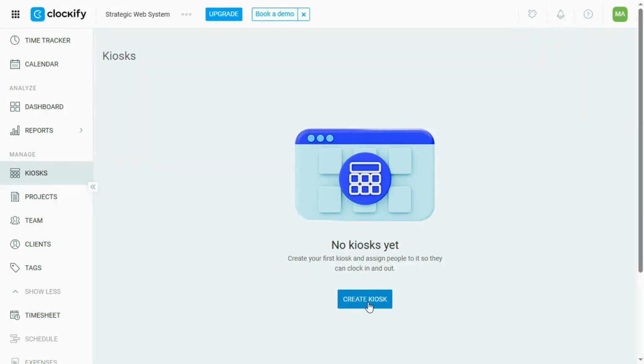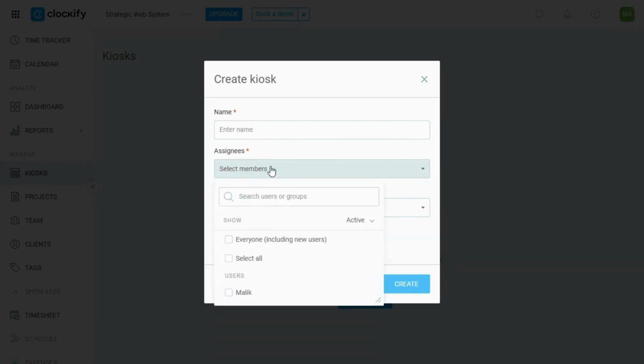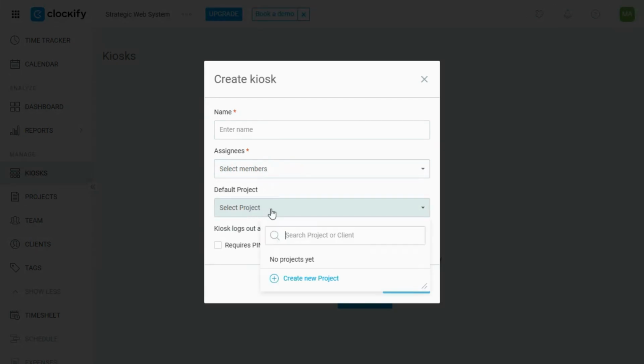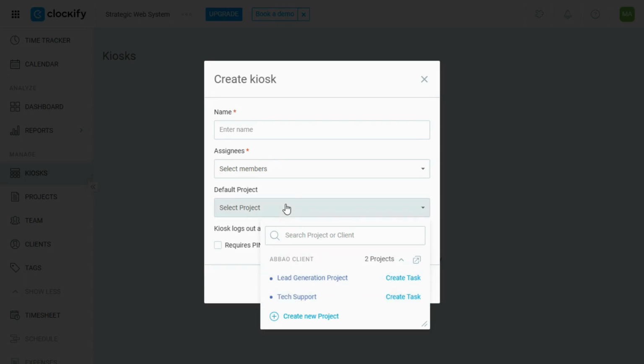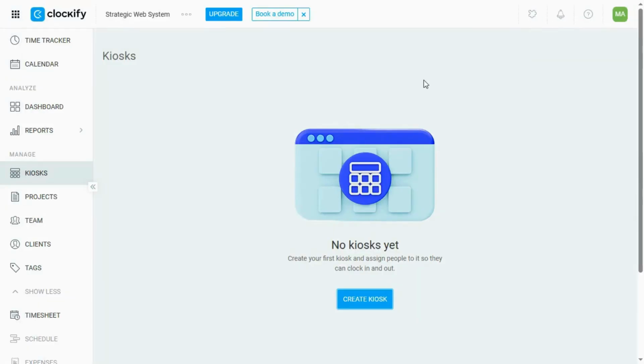If you click on create kiosk, for instance, now you see the activity, you see the name, you enter the name of your company, then the assignees, that is all your employees, individual names will be placed here. Then you have your different projects. You can select them here. In case you have a team working on the project, you can select the particular project that will be assigned to each of the staff. So the moment you are done, you just click on the create button and the kiosk will be created.